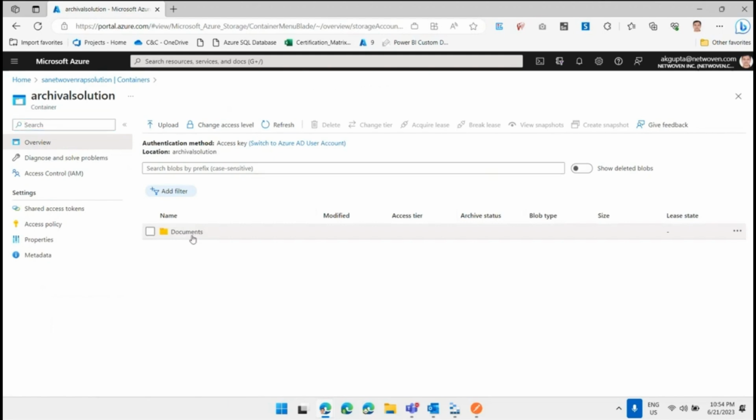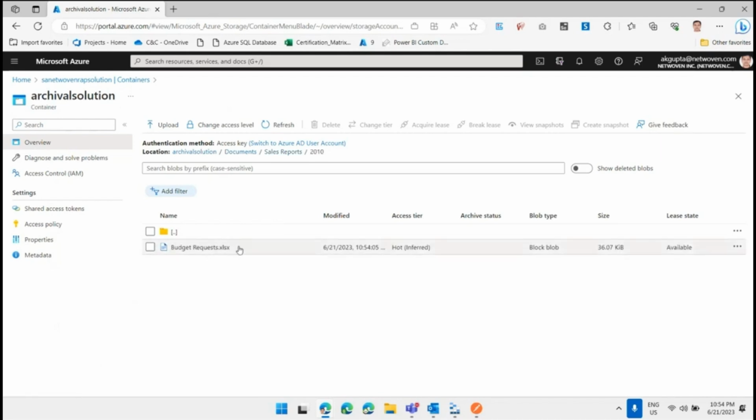And you would see that it has created a container with the name of the site collection here. And in this container, it has created a folder structure, starting with the library name, and then any nested folder structure that we may have. And when I reach there, I see that my document is there now.